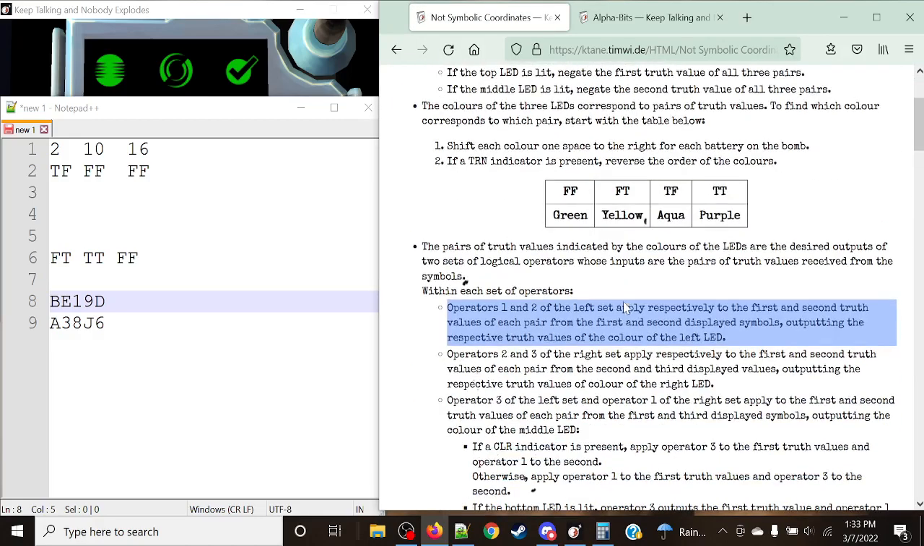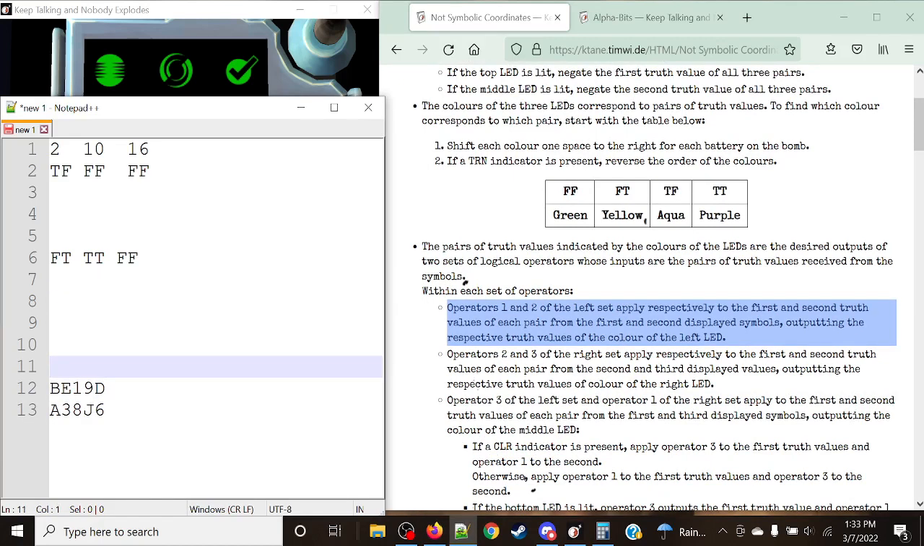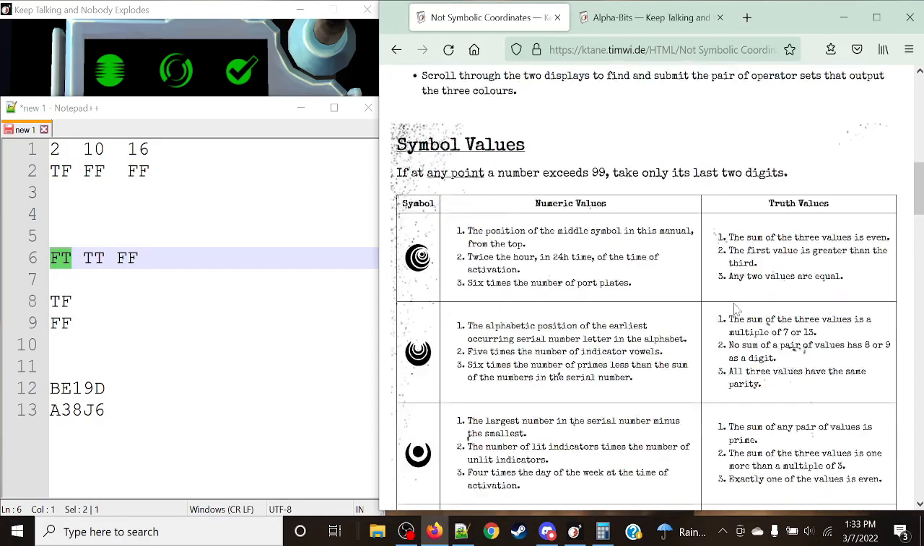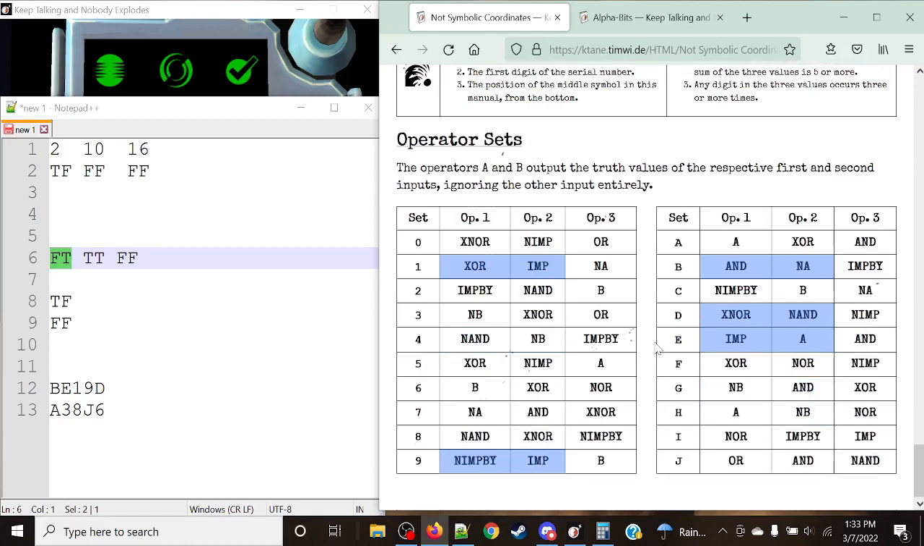Next up, operators 1 and 2 have the left set, which we just did. Apply respectively to the first and second truth values of each pair. So this is going to be us setting it up right here. The first pair of values is going to be the true and the false from the first positions of each of these guys here. And then we have the false, false from the second position of each of these pairs here. Perfect. So now what we're going to be outputting is going to be outputting to the left LED. So we're trying to get to there. Okay, so let's try and get a false true, and this will be interesting.